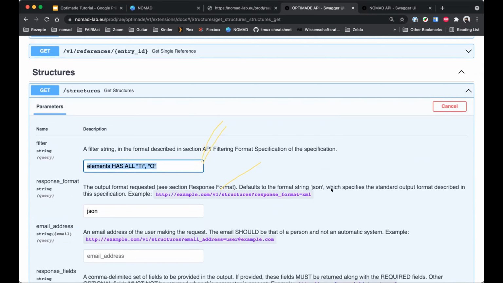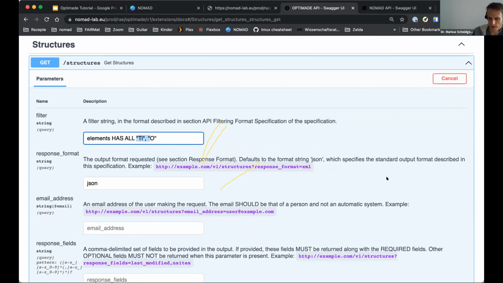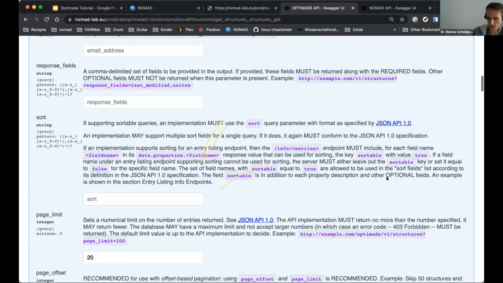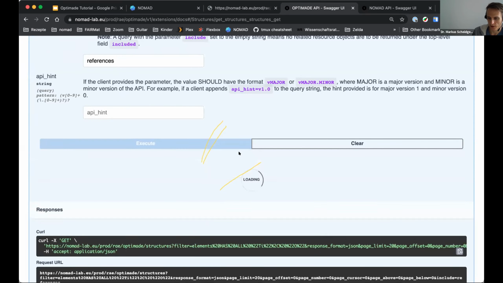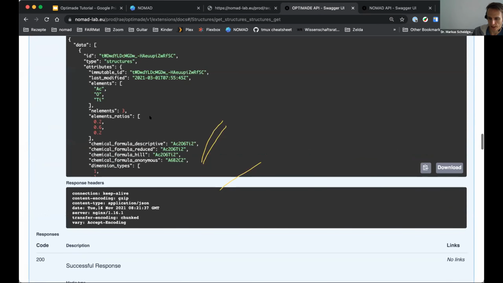This is where you ask your queries using the OPTIMADE query language, and this example query here, for example, allows you to ask for all the structures where the set of elements contains all of those, right? Where there are at least titanium and oxygen among the elements of the system. And then you have this search button here, or this execute button that you can use to actually run the query. And then the dashboard will run the query for you. And then after a while, you will get the results below here.